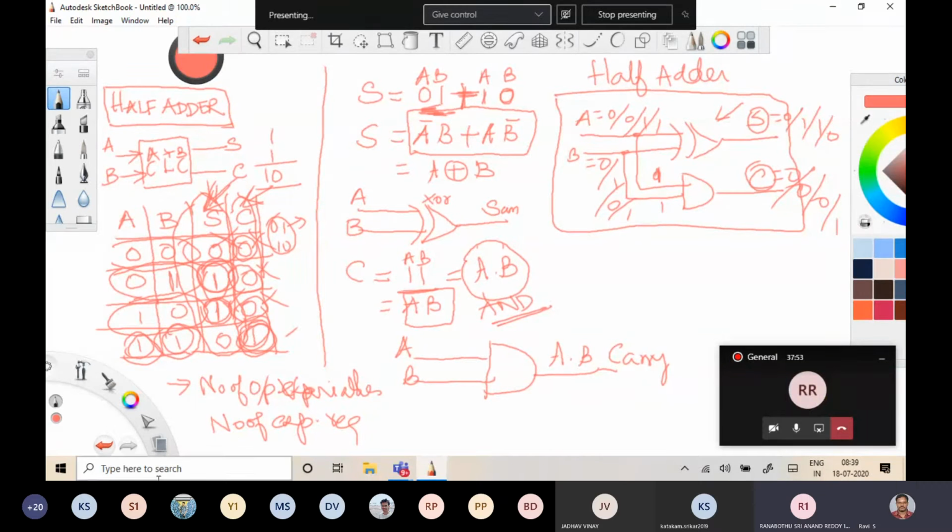Whenever you are going for a multi-bit addition, suppose A is 101 and B is 111, a 3-bit addition. Whenever I'm adding 1 plus 1, my result is equal to 10. So my sum is equal to 0, my carry is equal to 1. Whenever the carry is generated, the carry is taken to the next stage. Correct?